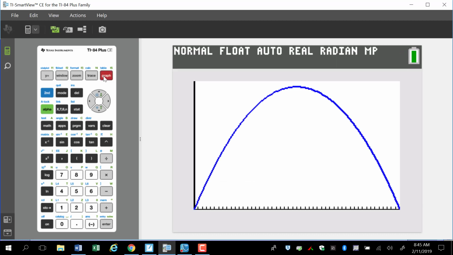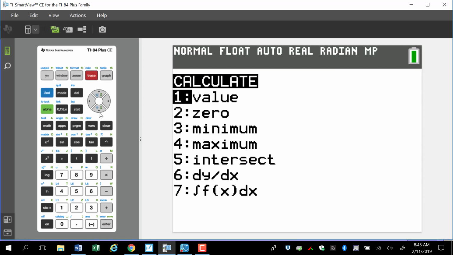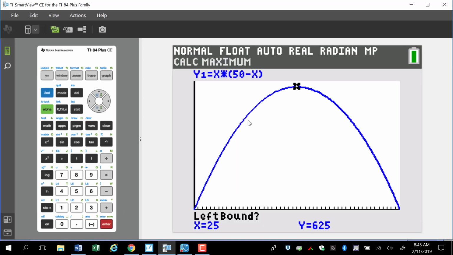And hit graph. If you did it correct, now we have the graph here. And again, we have 0 to 50 for the X and 0 to 650 for the Y. So there's a little bit of guess and check, a little bit of work with your table in order to make this work and get the graph up here. Then if we want to, we can calculate, let's just say our maximum value, just like we've done before. Go here, hit enter, and our maximum is at 25 and 625. So that's a way that we can graph this and find a maximum for this graph.